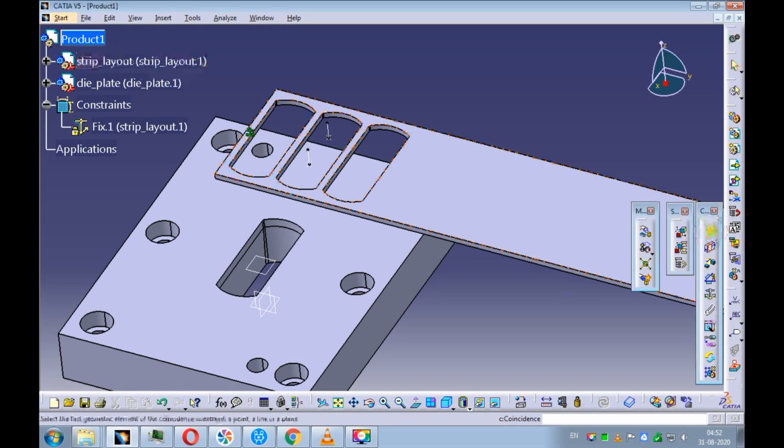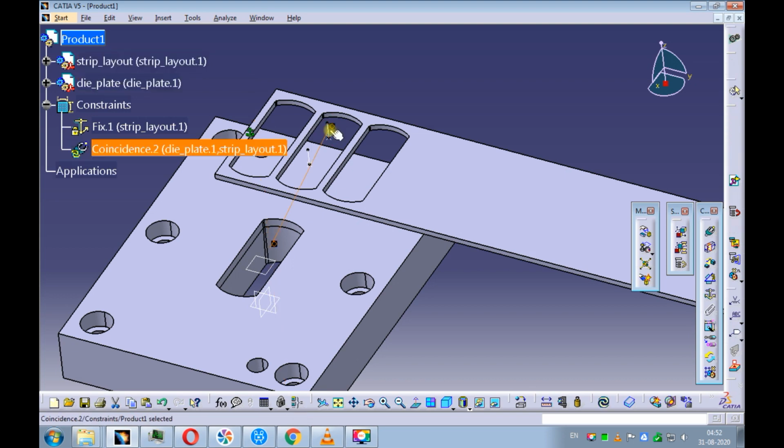Apply a coincidence constraint between the first curved surface axis of die opening and the first line on the strip layout. To select the axis of the first curved surface of the die opening, hover the mouse near the curved surface of the die opening.